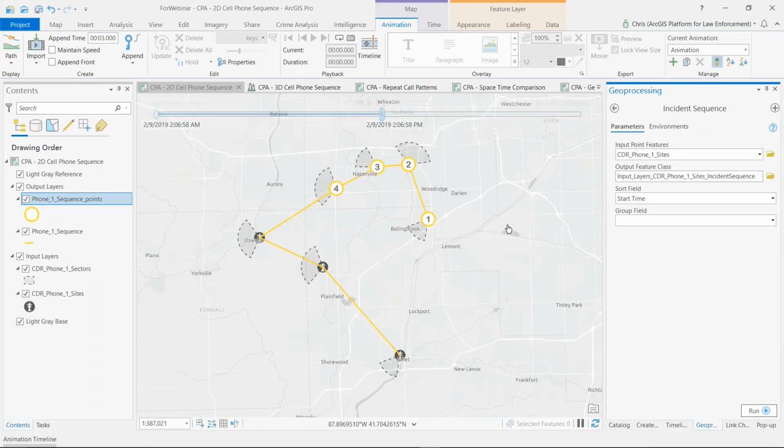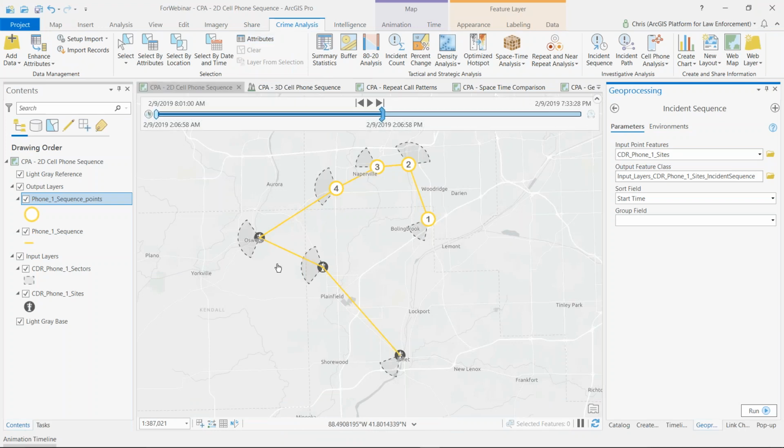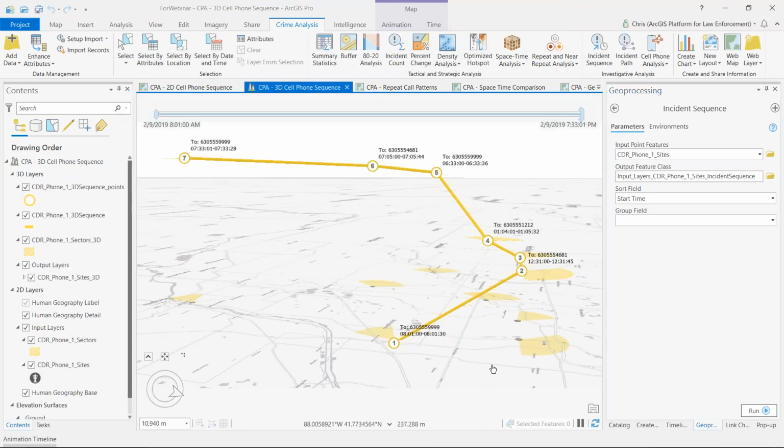So that's the 2D sequencing tool in ArcGIS Pro in the Crime Analysis Solution. This particular tool can also be used to create 3D cell phone sequences. So this is what one of these particular kinds of sequences look like. It's no different. You run the same incident sequence tool to accomplish it.